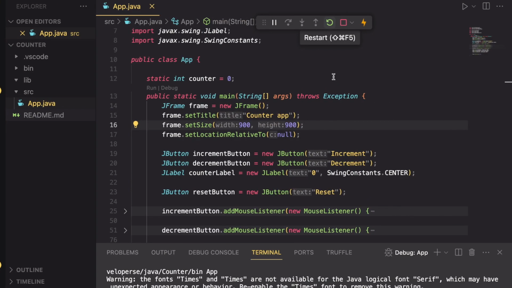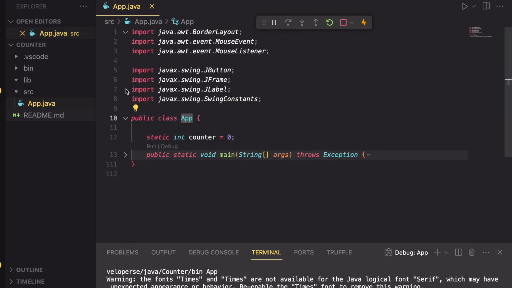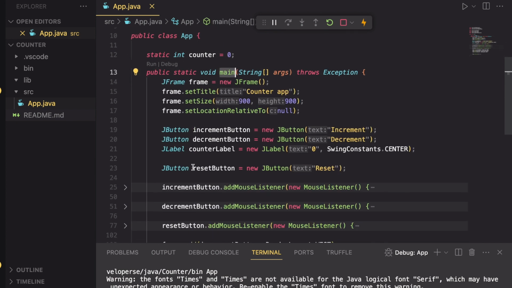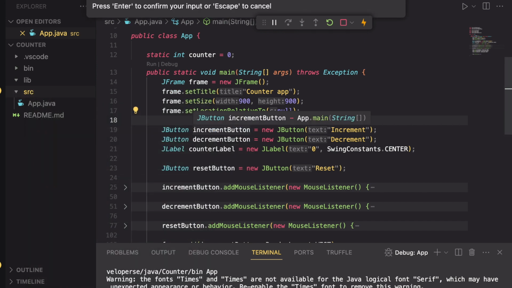Very good. Now the next thing we are going to do is to refactor our code. You see that everything is done in this app entry class and everything is done in this main method. So let's move it to another Java file, which we'll call Counter.java, so that everything about our application will be done there. To do that, first we'll have to create a new Java class. We'll name it Counter.